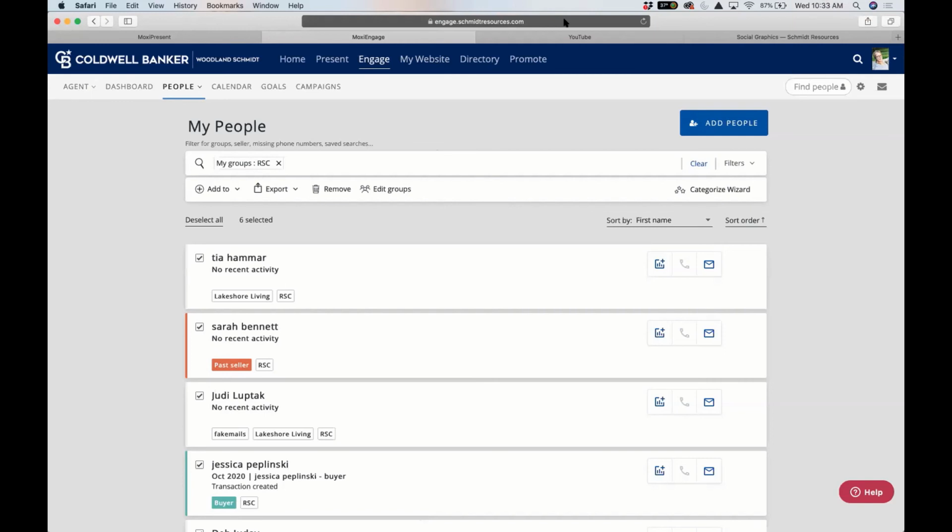Again, the biggest takeaways with Engage is updating them in Gmail contacts, and then making sure that you go through that categorize wizard and get them into the correct buckets. And then making sure to attach those campaigns because it's a great way to stay in touch without having to think about it. That's it for present.